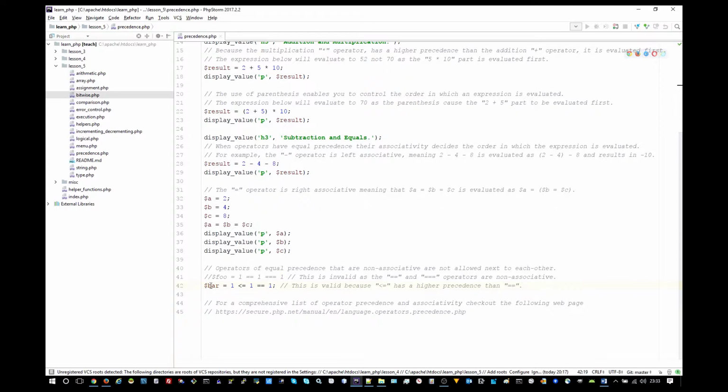But this is allowed because this operator here has a higher precedence than this operator here. So they are allowed next to each other, even though they are both non-associative.